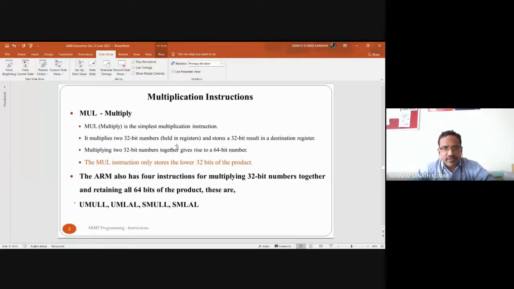So you need to remember that the MUL instruction will store only a 32-bit result. The MUL instruction only stores the lower 32 bits of the product. Suppose you are multiplying two 32-bit numbers and getting a 64-bit product. Whatever the 64-bit product is, it is retained by these instructions: unsigned multiply, unsigned multiply and accumulate, signed multiplication, and signed multiply and accumulate. These are some multiplication instructions.